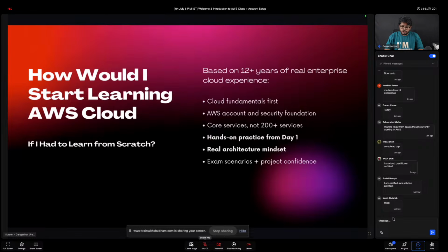If you learn only theoretical, or if you learn random services, then you cannot learn properly, or it will be difficult to crack the exam, because AWS certification exams are totally based on the architecture mindset and the six pillars of AWS.